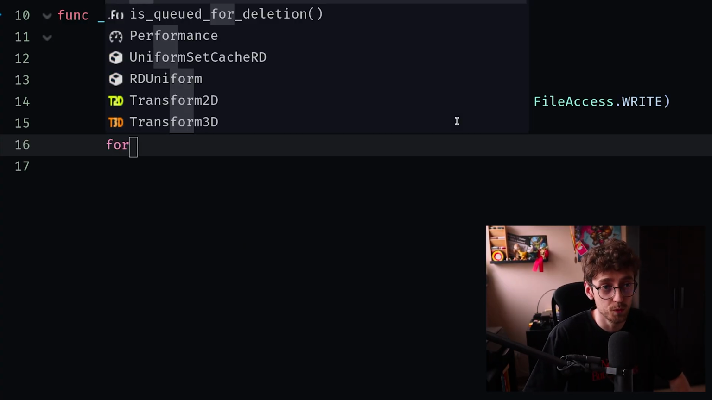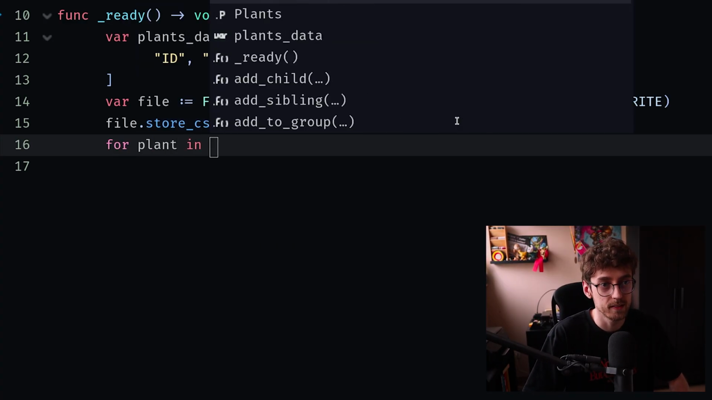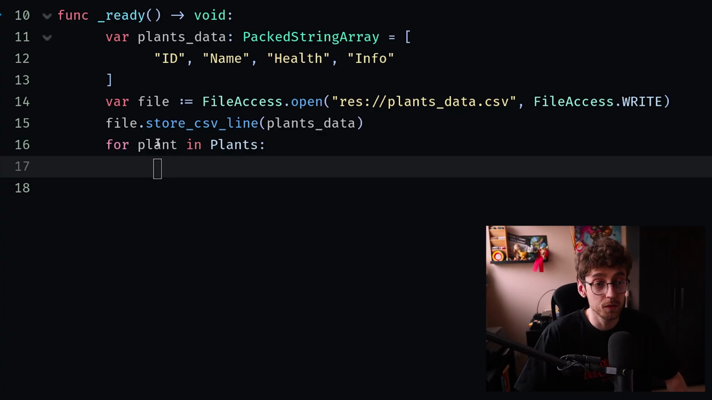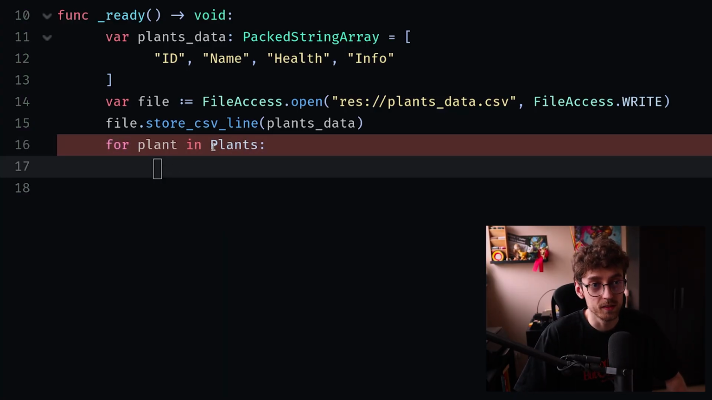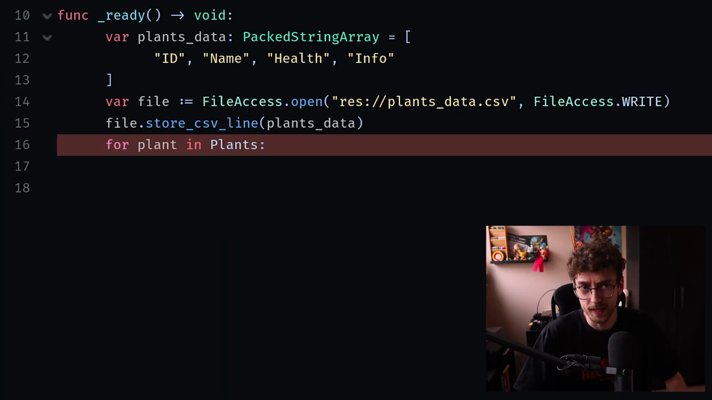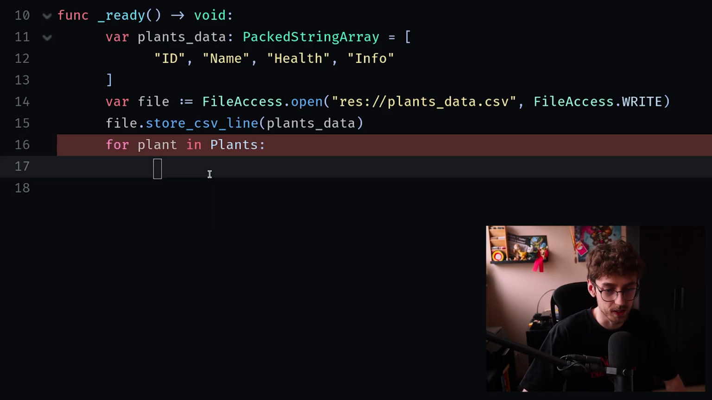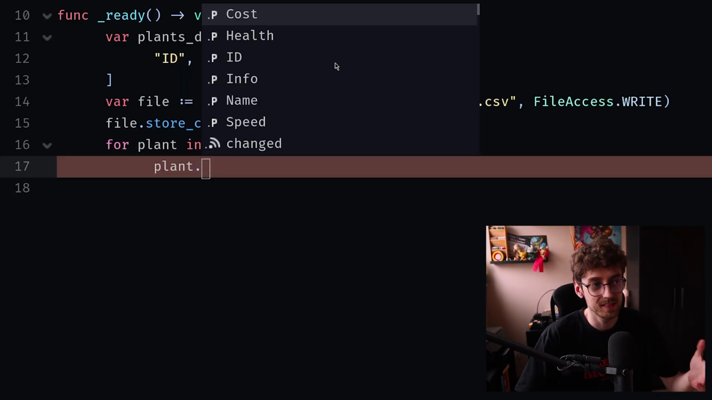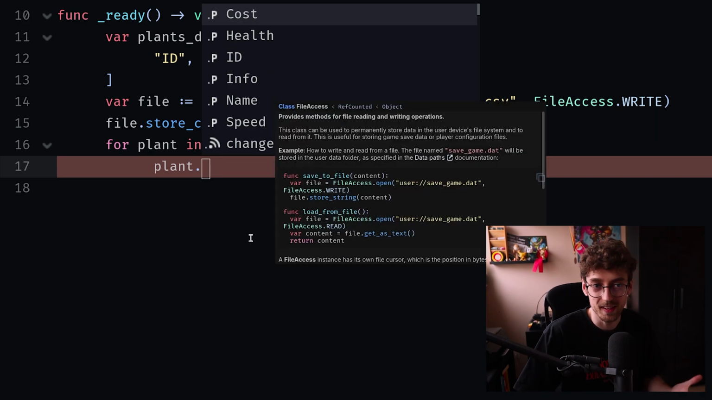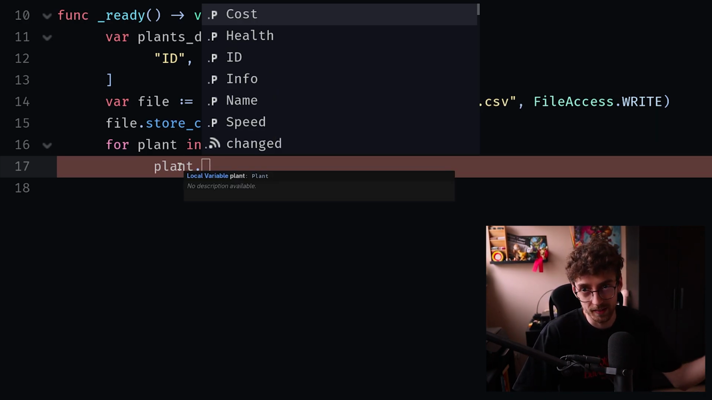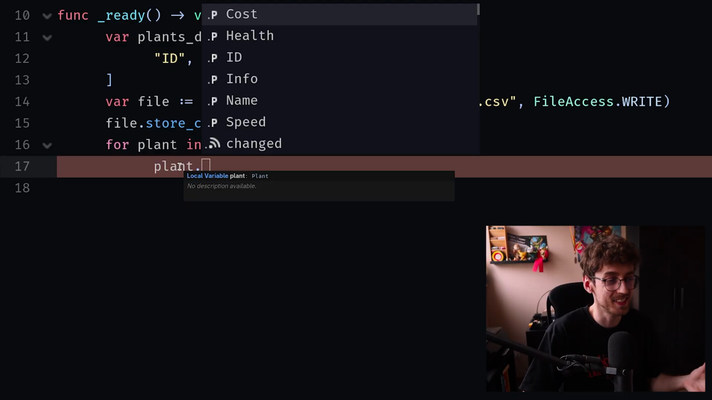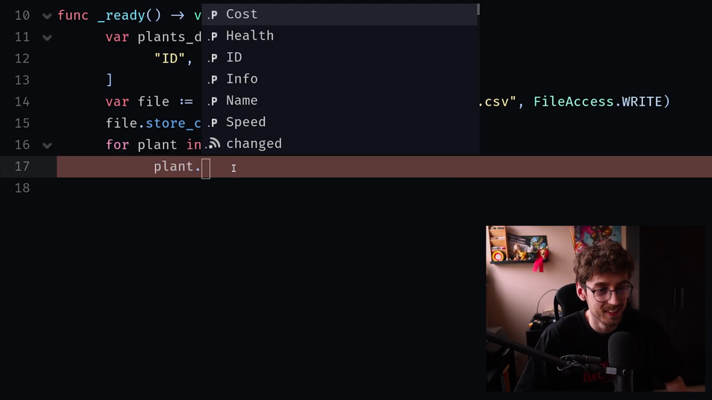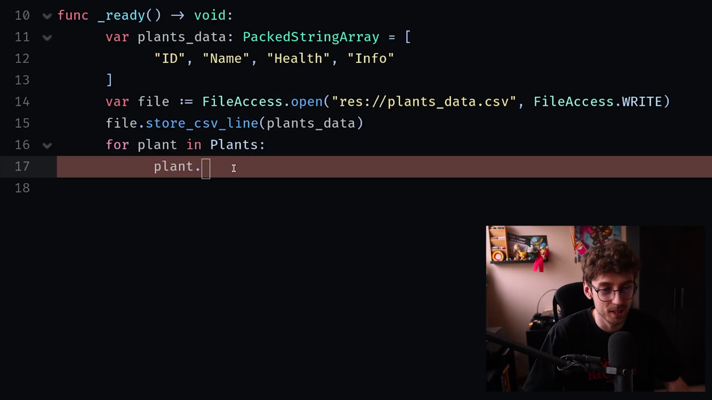But we want our plants data in there. So now we're going to loop over our plants. So for plant in plants. And I don't need to statically type this because it knows that plants just holds plant resources. So if we type plant dot now, you can see it autofills for us all of the properties of the plant. So that's why static typing is useful. It knows that this plant is a plant. I hope that what I'm saying makes sense. It might be a bit confusing, but anyway, we have our plants now.